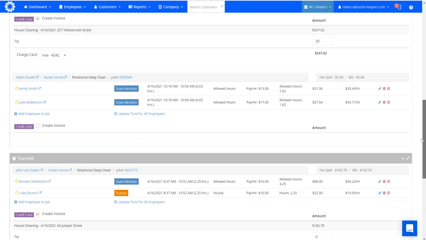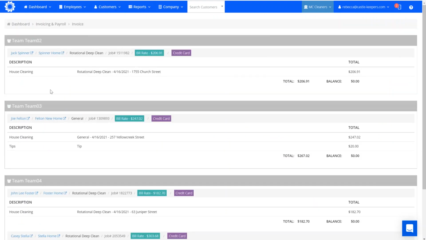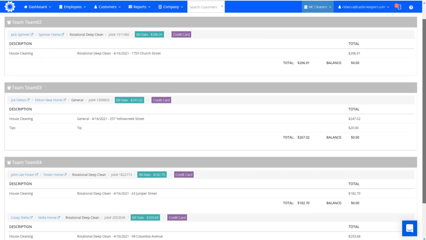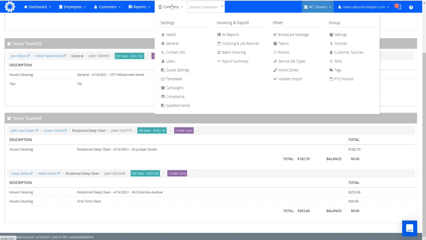Again, I'm going to scroll down here to the bottom. I'm going to go ahead and create invoices for Friday. All right, since we unchecked the checkbox next to create invoices for Monica, you can see that it did not create an invoice and it did not give us the opportunity to post a payment with our check. So where can I go to find that information now?